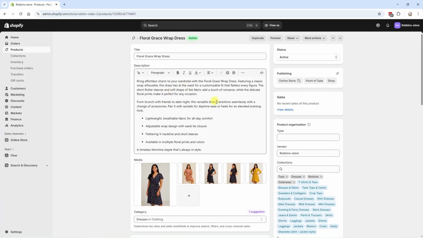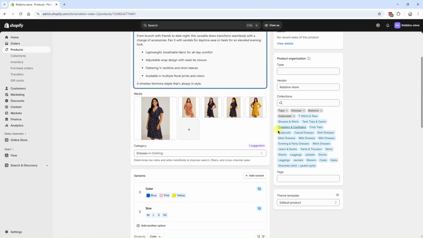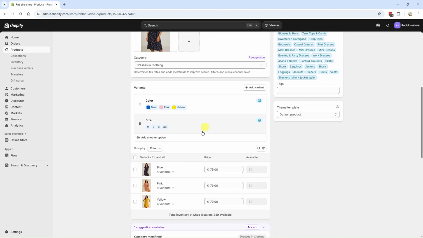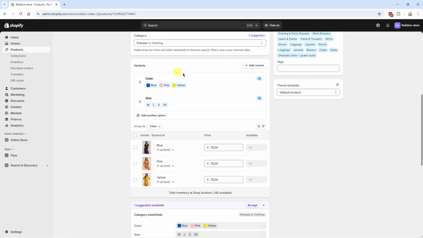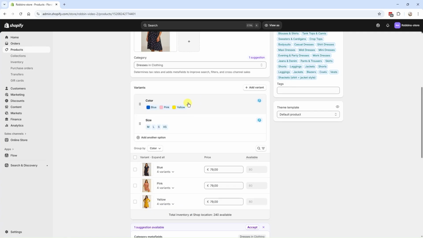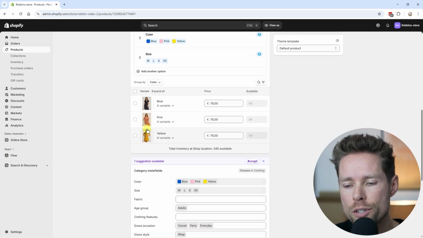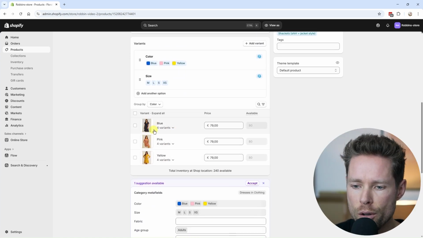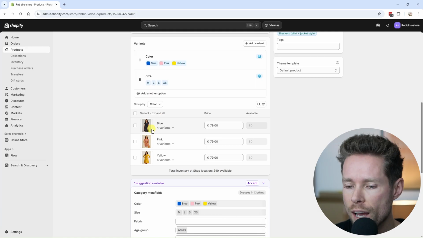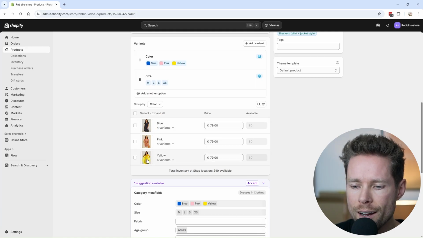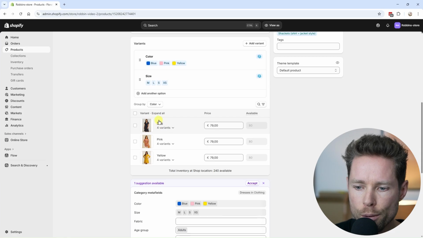Another important thing to keep in mind: obviously you want to fill in the title, the description, and add some nice images, and then over here we have the variants and the sizes. When you add variants for your products, you'll see these options over here. But at first, as you'll see if you do that, there are no images selected over here. So here we have the blue variant, the pink variant, and the yellow variant.